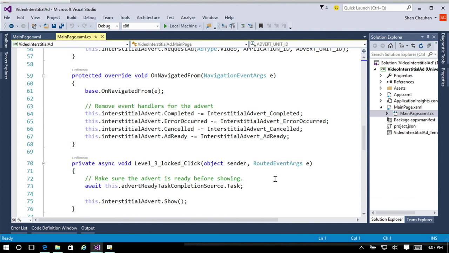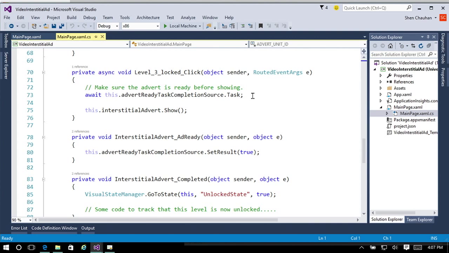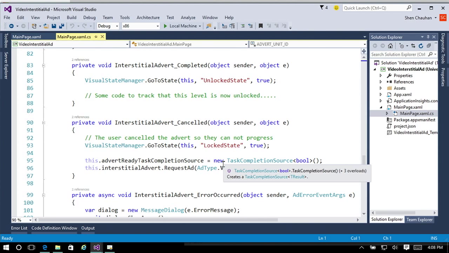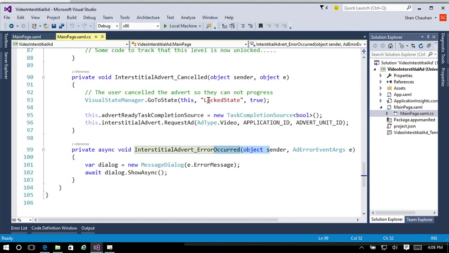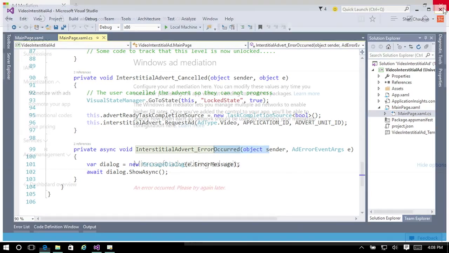Pretty much it. Literally when they click, all I say is show. Yeah. Based on the source being complete, to say that the advert is ready. Yeah. And that's it. And when I complete, I just set it up for the next round. If I cancel, I make sure I don't switch visual state. That's where you escaped out, and so it didn't actually. Correct. So the visual state stayed locked. Okay. So that gives you an idea of what that is all about. Yeah, nice.